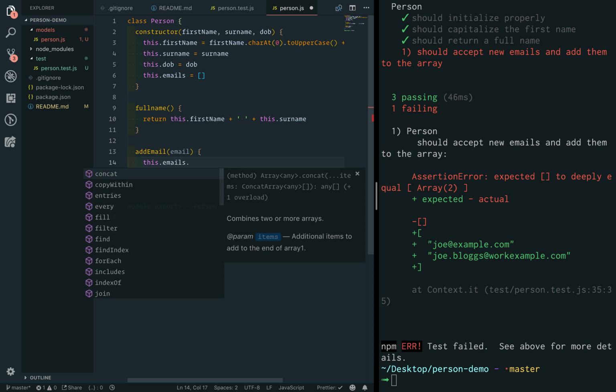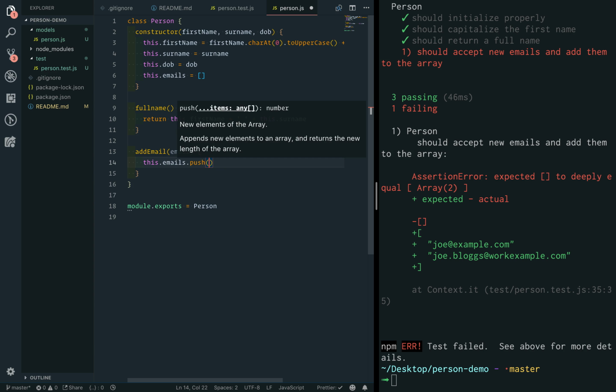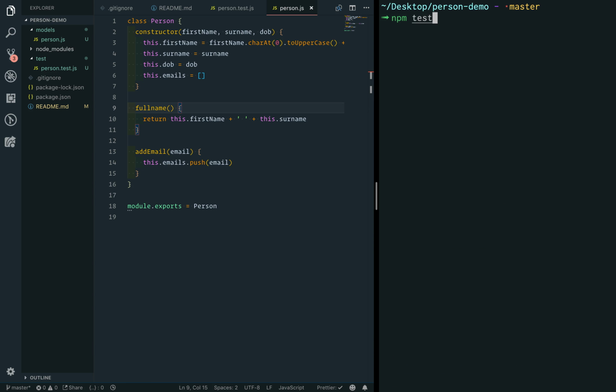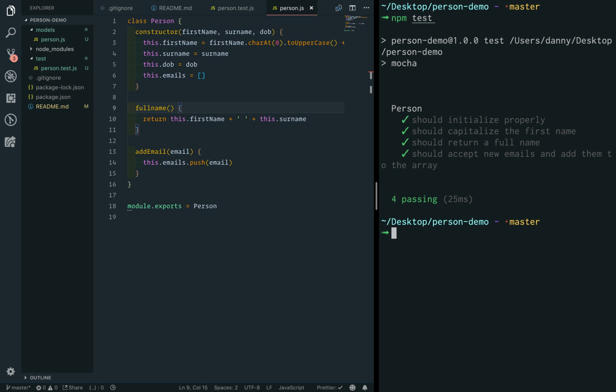So how do we add stuff to an array? We can do that with push. And we need to push in the email that's been passed in. So when this runs, what it's going to do is take an email in here, and it's then going to push that email into the array. Okay, because this .emails is going to return that emails array. And hopefully when we run the test now, we've got green tests.